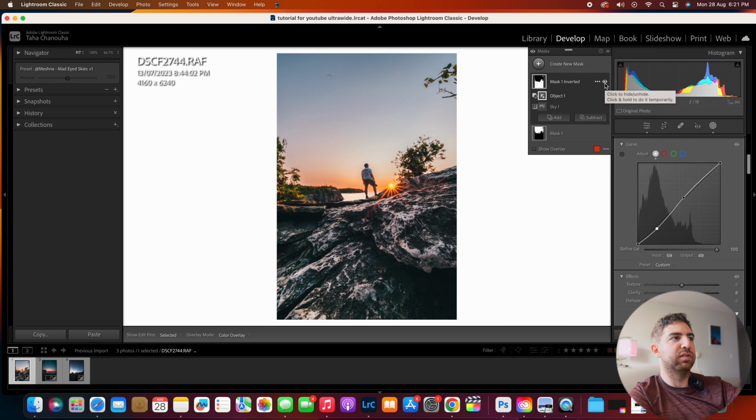So that is for the first photo. Let's jump into the second photo, and we will follow the same steps and techniques. In the second photo here, we have our foreground element, which are the pebbles. We have our subject, and we have the sky.